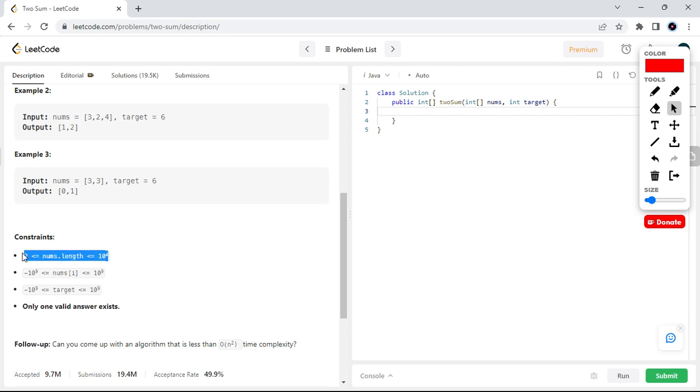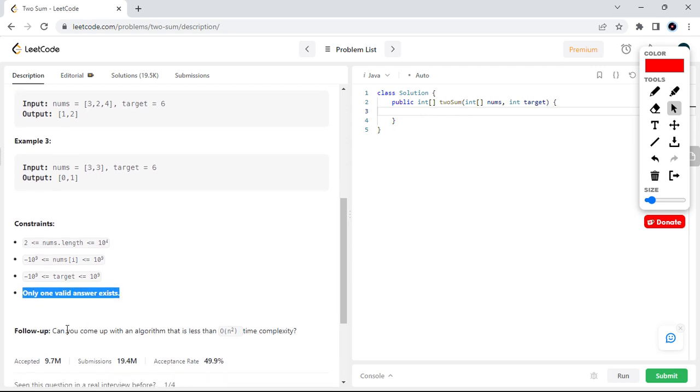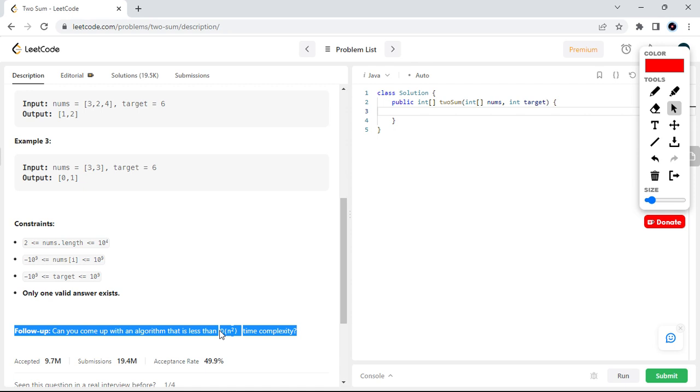Here we can use the brute force approach to get the answer, and its time complexity is O of n square. So we can do that also. And the values of nums[i] range from minus 10 to the power 9 to 10 to the power 9, same for the target also. And one condition is very important: only one valid answer exists in the array. So that is why we have to check. And we can also reduce the time complexity, if you have any idea how we can do that.